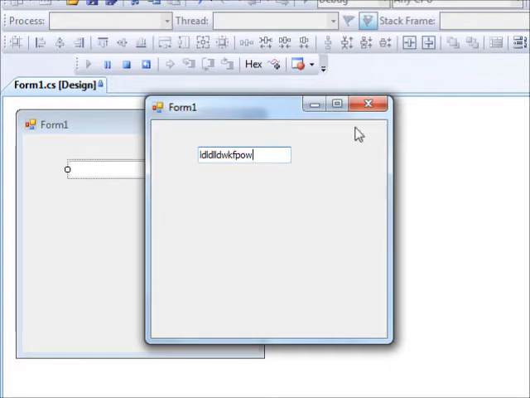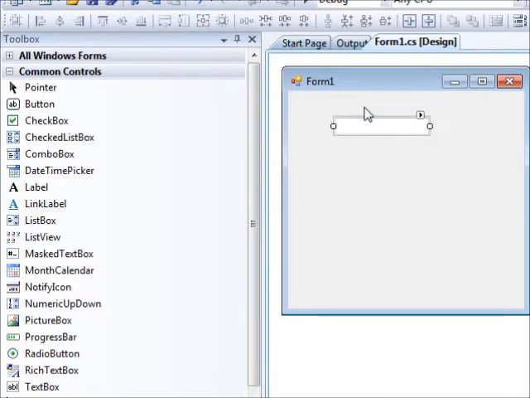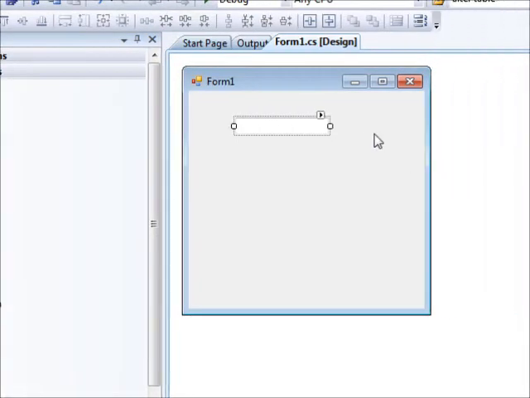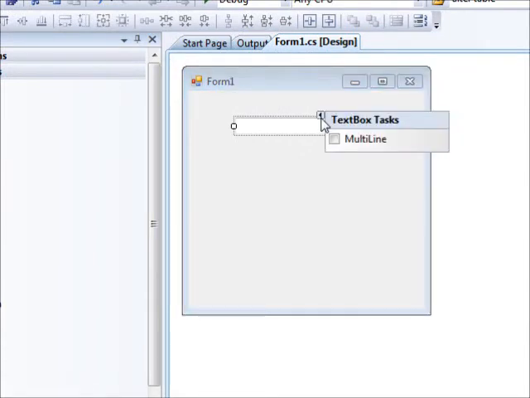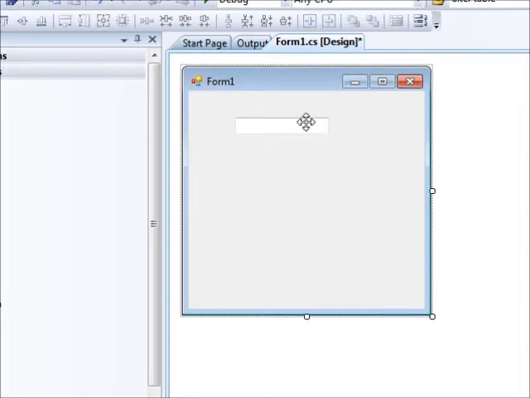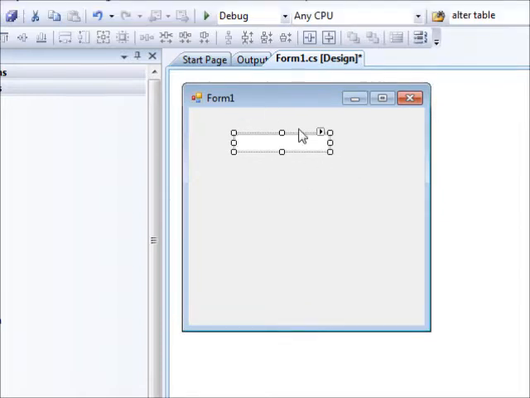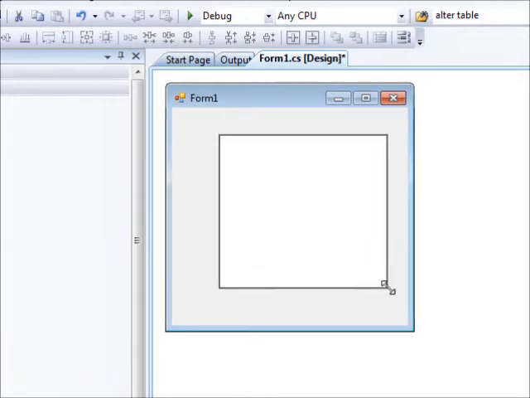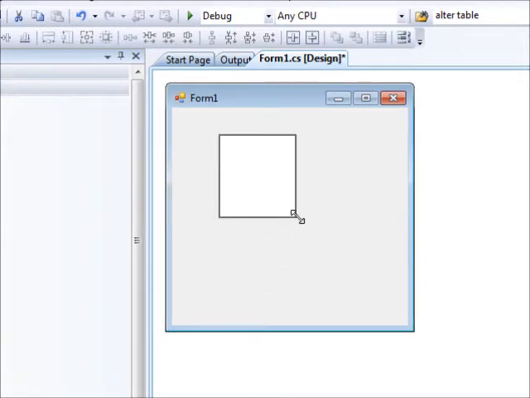box. So if you want to display more than one line, you can just click here and check the multi-line property, and suddenly when you click this one you will find all the anchor points of all these small boxes available, which means you can change its height, you can change its width, or you can change them both by dragging in a diagonal manner.